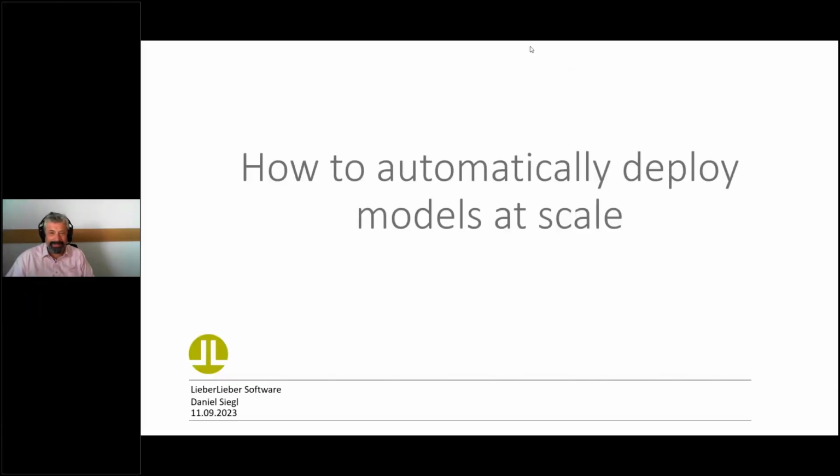So hi, I'm Daniel Siegel. I'm from LemonTree in Austria. And today I'm going to talk about how to automatically deploy models at scale. I'm working with customers and enterprise architect deployments for more than 15 years. And I will show you some of the stuff I do for a living.